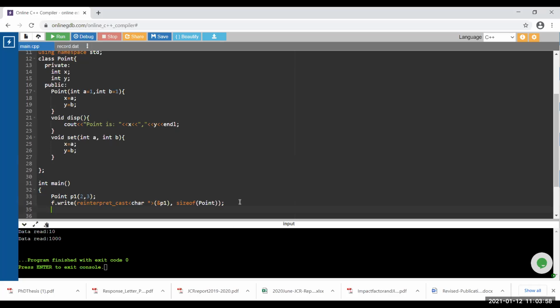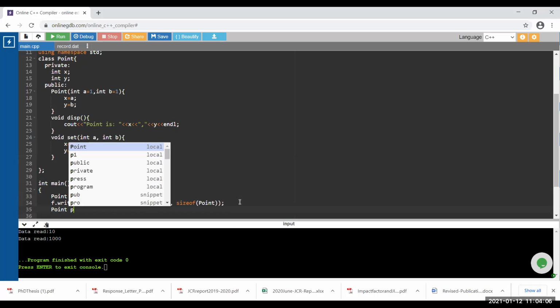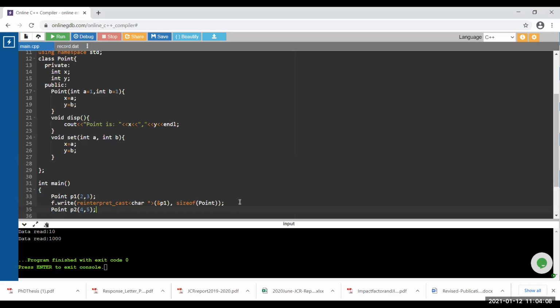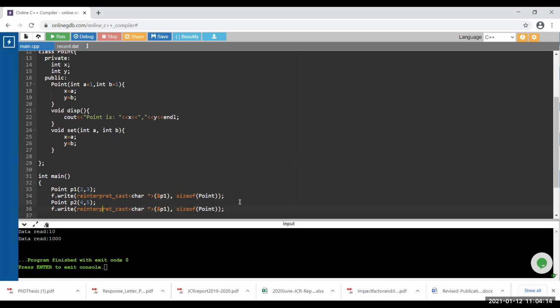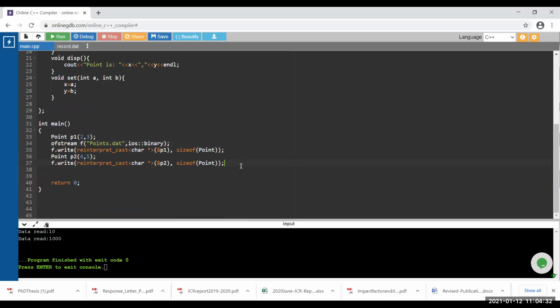Okay, and then maybe let's write one more point. So you can simply write point p2, which is say 4 5. And you can use exactly the same statement to write this p2 in the file as well. But before that, I also need to open a file. So ofstream f, let's call it points.dat, and let's open it in binary mode. Okay, so once we are done, we can close this file.